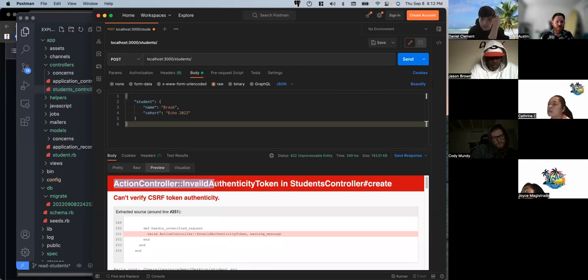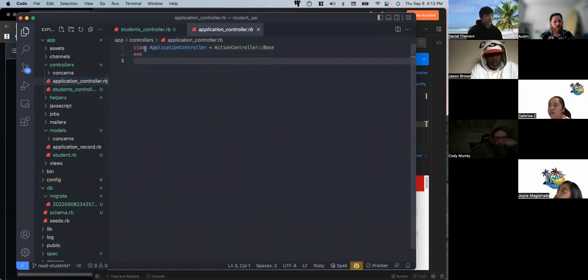Preview. ActionController, invalid authenticity token in students controller create. Wow, isn't this cool? It's doing this whole Railsy thing. Well, it's actually pretty helpful because I know where this lives. ActionController. Can anyone point to where this lives? ApplicationController is a child of ActionController.